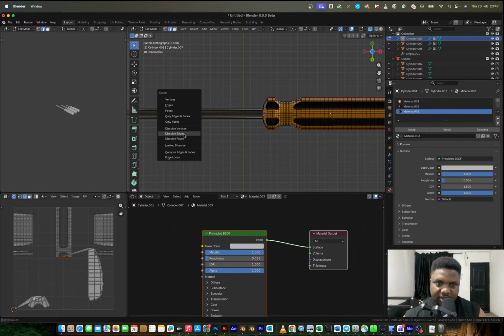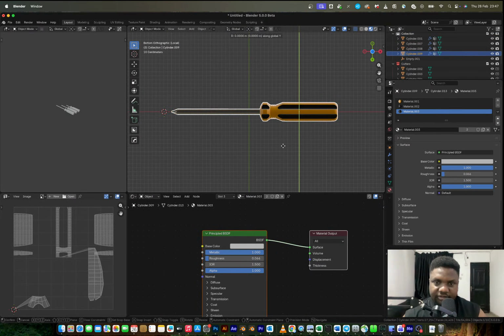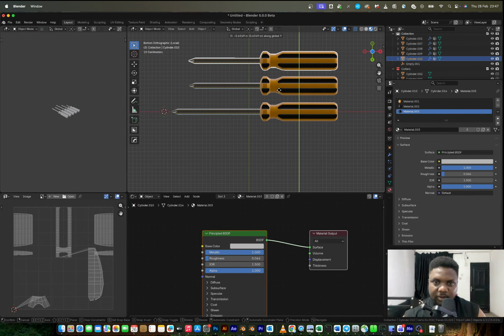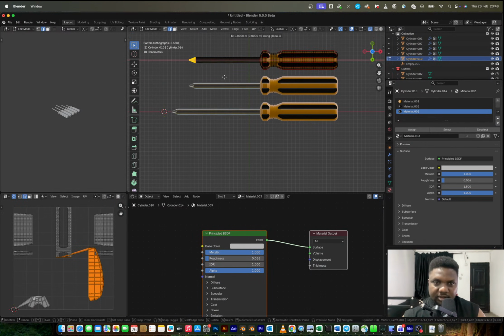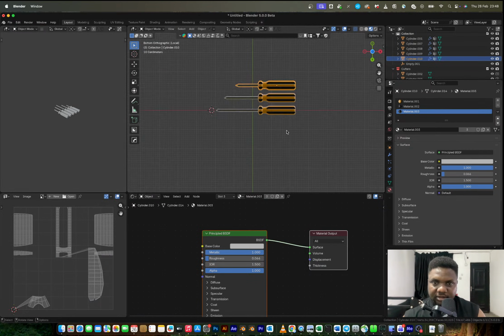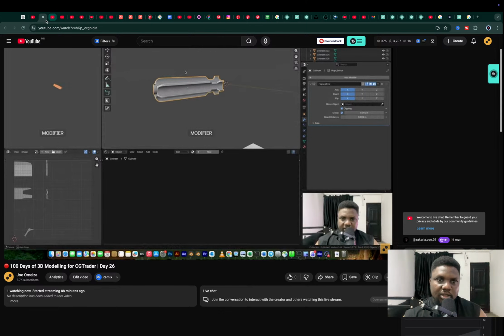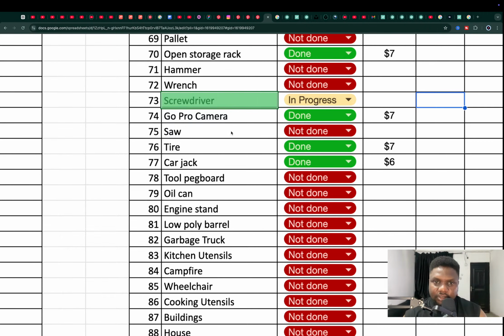Select this edge, dissolve edge, shift D, Y, G, X, shift D, Y, G, X. So I'm going to save this. It's a different file. Where is it? Where is it? Day 73.